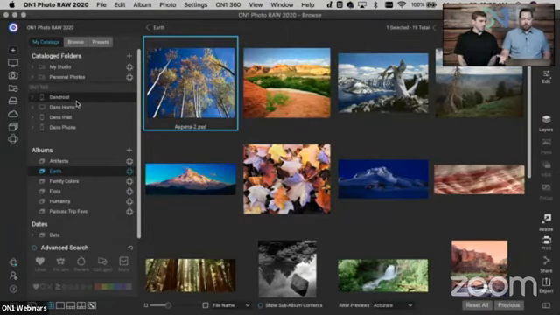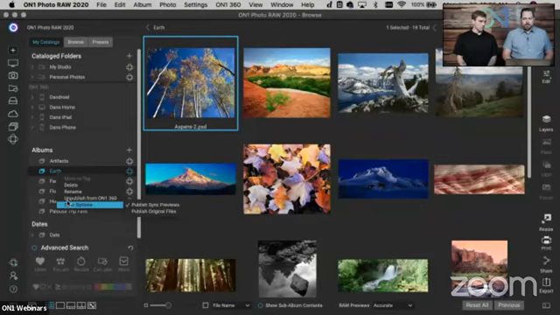So if I wanted to publish an album, I simply right-click on an album, and from the pop-up menu, there's an option that says Publish to ON1 360. This one's already published, so it has the option that says Unpublish, but it'd be the same thing. I just click Publish. That's it. That's all you got to do.